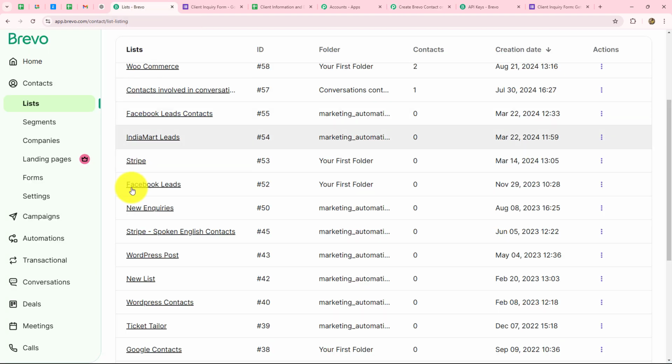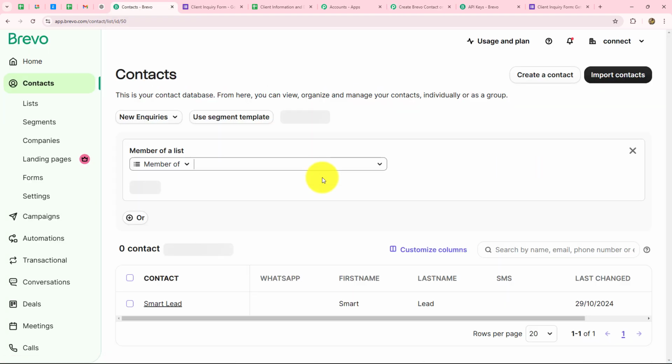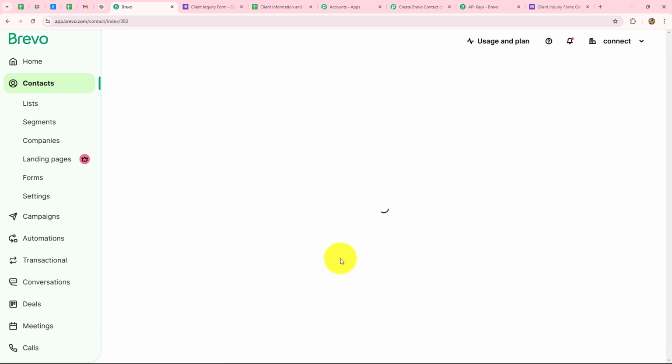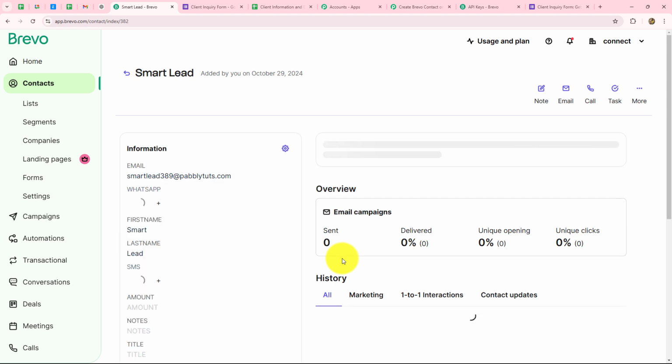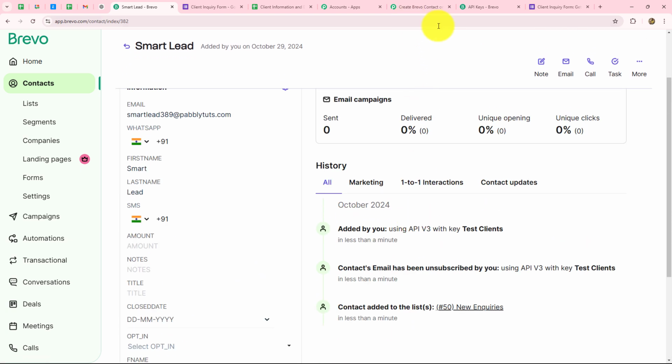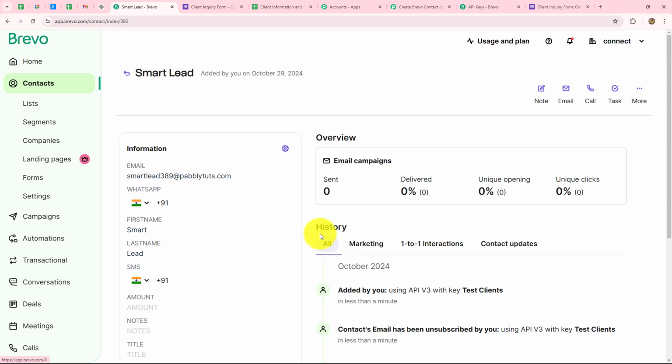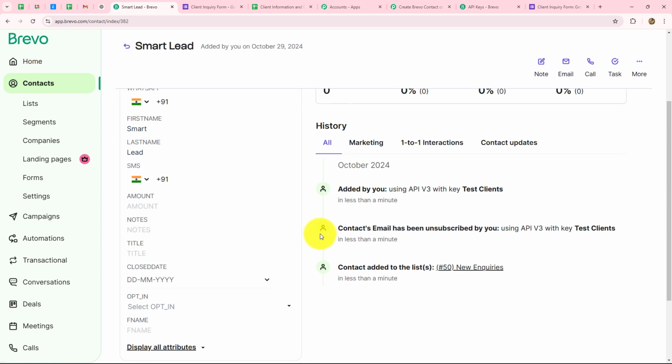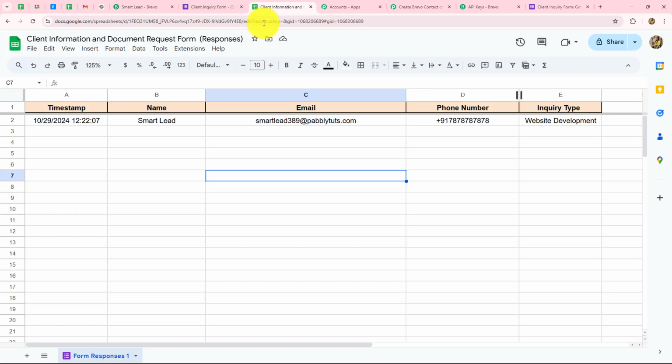So let's go towards Brevo. We'll open the list over here. And you can see a new contact is recently added over here with a name as Smart Lead. And we have all the details over here as well. This means that the connection is absolutely successful. So now whenever a new form will be submitted by a client, automatically the lead will be added as a contact in our Brevo account. Also here, because we have already linked the Google Forms with Google Sheets, a systematic record is also created over here without any manual efforts.